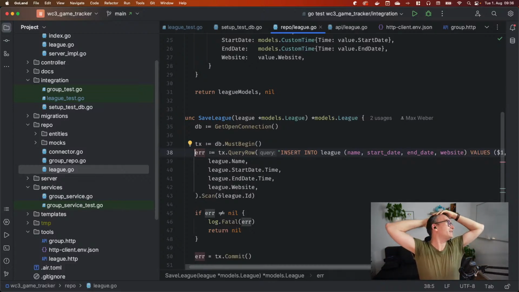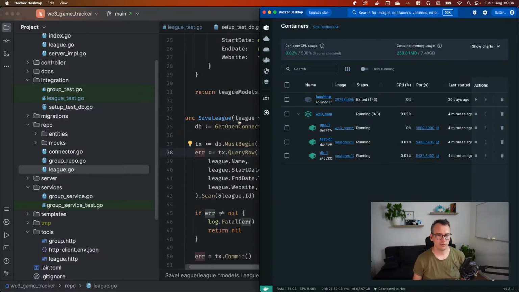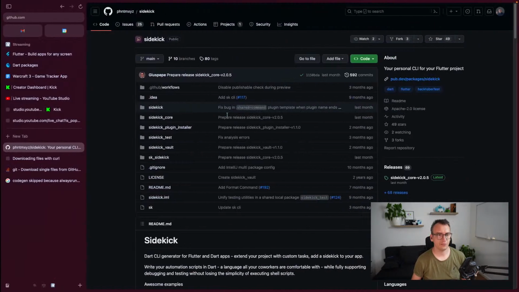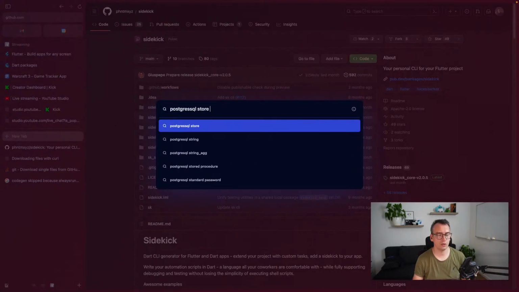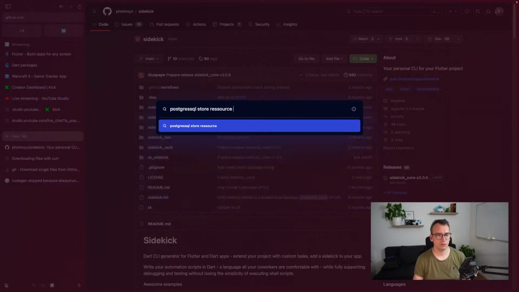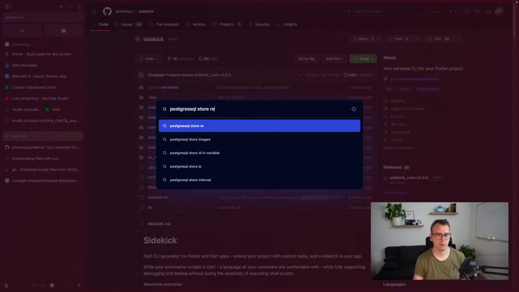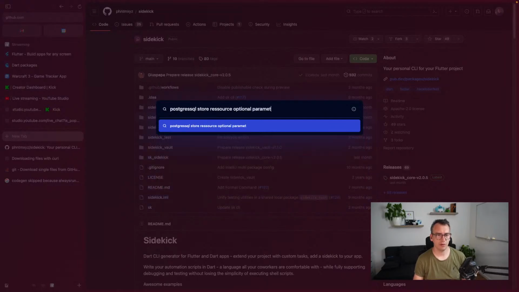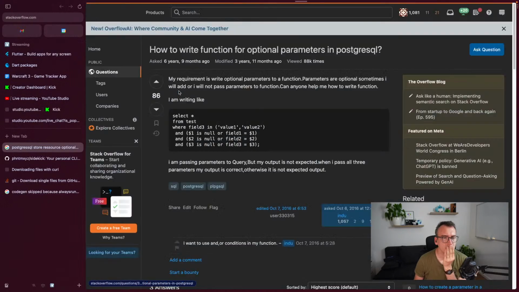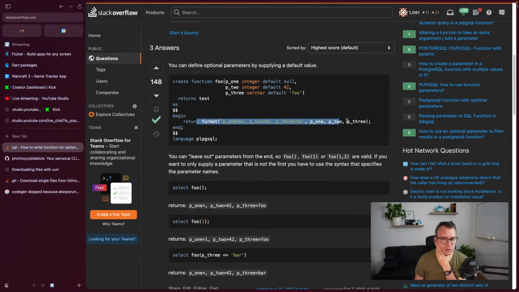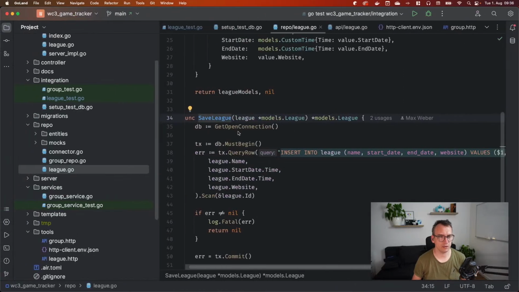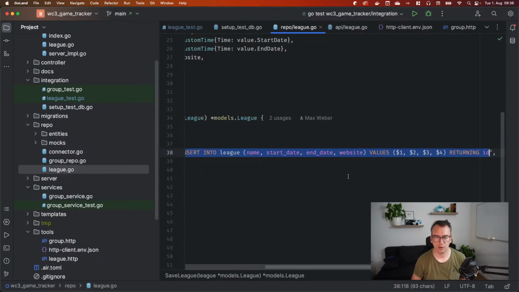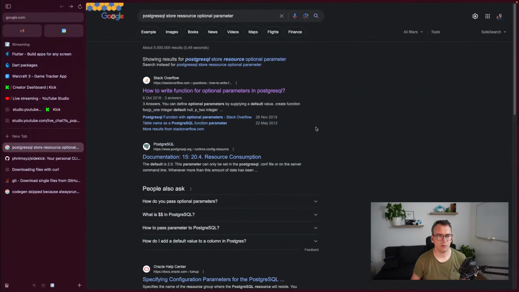Save leak with ID. Can I make ID optional in Postgres? So many questions, right? Let's see. So Postgres SQL store resource optional parameter. Postgres return format P123 function. Wait, I don't want to write a function. I would like to make a default insert. So insert into, and then I would like to make something optional.